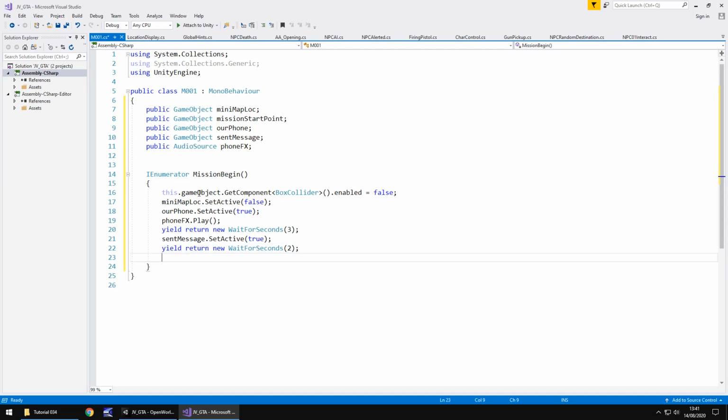And the last two things we need to do is to turn off the phone and turn off the mission start point. So missionStartPoint.SetActive(false); But before that, we need to have our phone.SetActive(false) as well. Now, we will be adding a bit more to this script, most likely next tutorial when we bring in Tony B, as it were. So keep in mind that we will probably need to do more to this script.